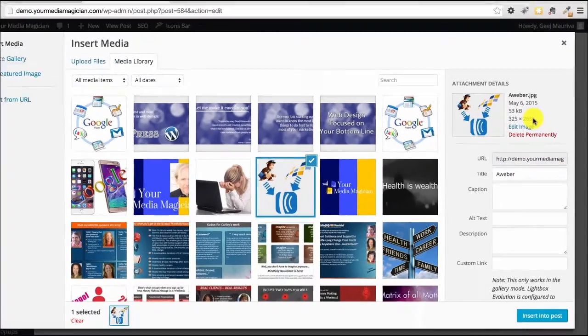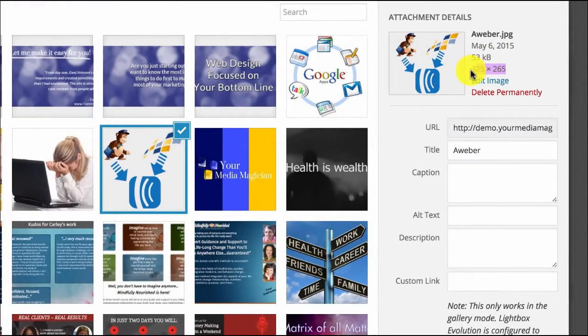Now, this is pretty important. The way to get this to be 325 by 265 is by editing it inside of PicMonkey. And I created another video for you to show you exactly how to do that. So you want to go and see that in order to get the image sizing to this size, which is really nice for websites.